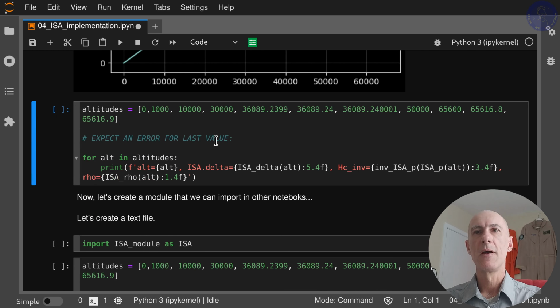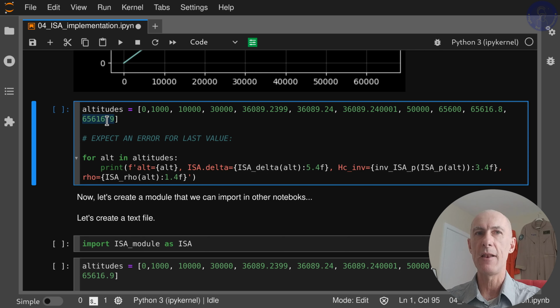So let's see what happens if we try to ask the functions to calculate the value for an altitude that is outside the band. It should calculate for each one of these values except for this one, which is more than the stratospheric altitude, so it should throw an error.